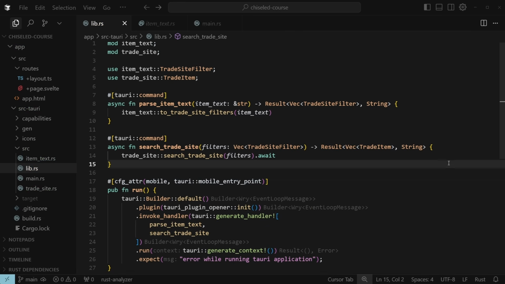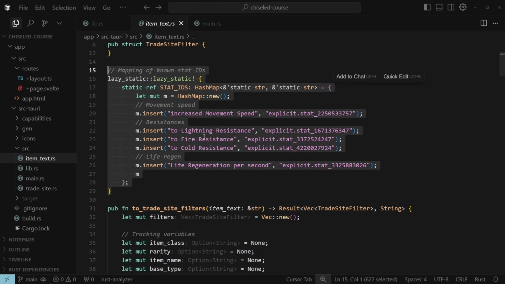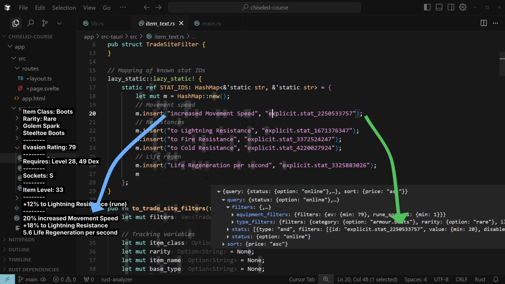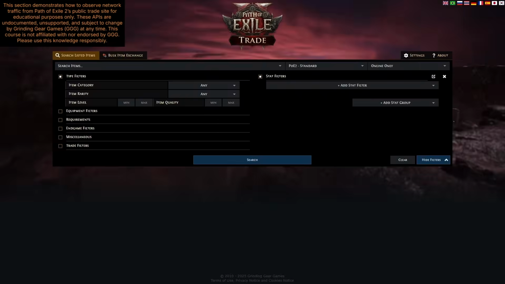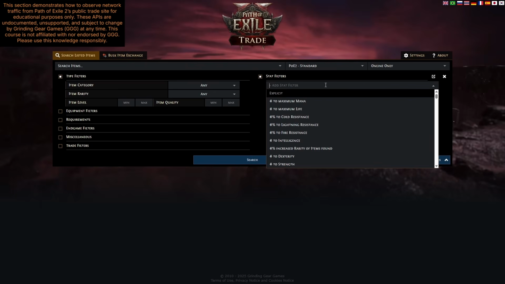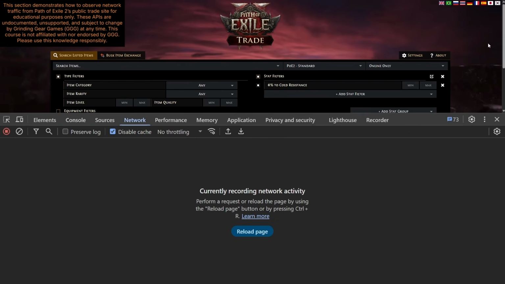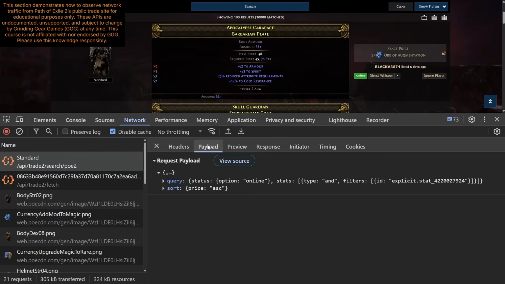Cool. The next item on our agenda is to improve this mapping right here. So this is the mapping of the stats on our item text to the ID that gets sent to the trade site. And Path of Exile has hundreds of these stats, and they change over time. So right now we're providing this statically, but ideally we would be providing this dynamically. And we know that this mapping exists somewhere on the trade site because I can select any one of these stats. And if we look at the network activity for this request, we're going to see this ID is what gets sent to the trade site.